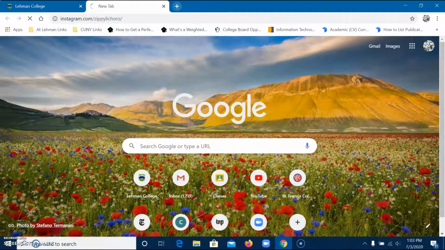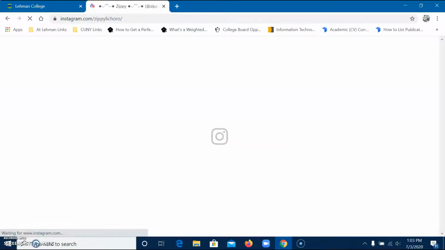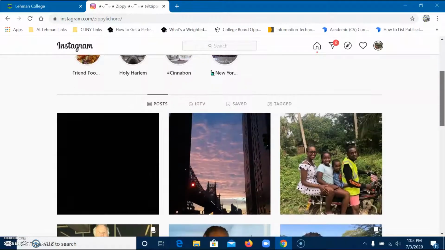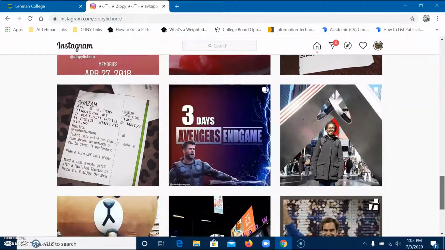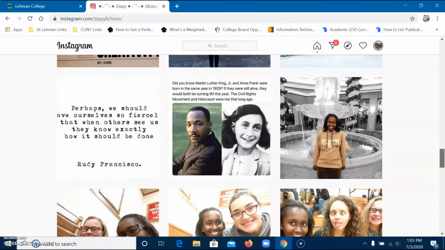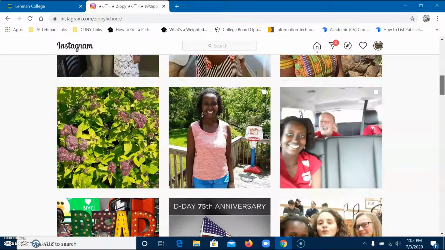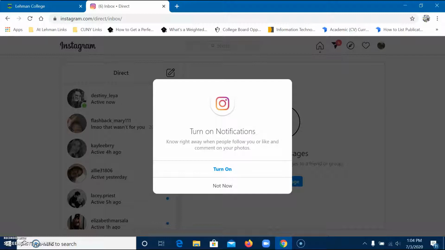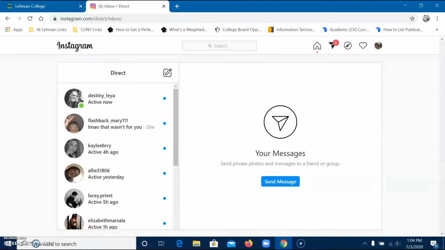Instagram is a huge app that's also being used currently. Here's my profile. I don't use it a lot, to be honest. I really haven't used it in forever, as you can tell. These are very old photos, but they're the ones that show up first because I haven't posted a lot. You have direct messages.